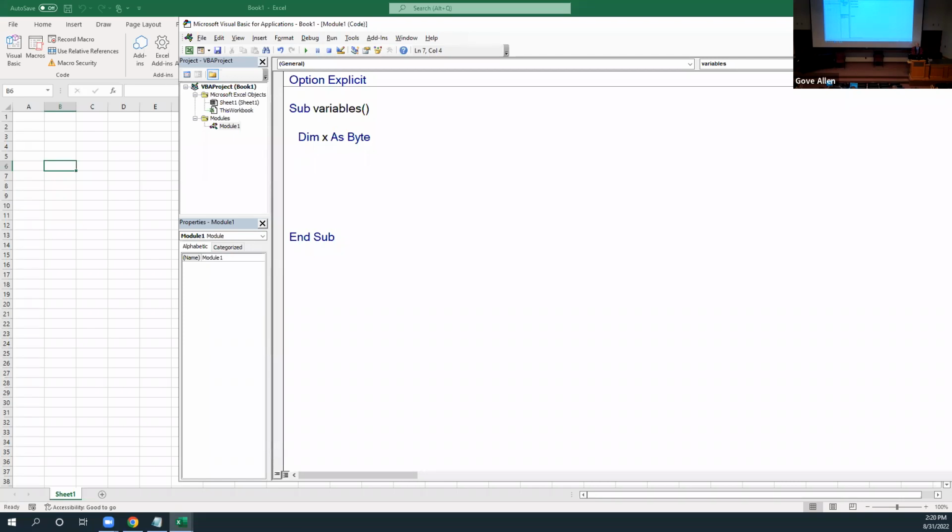Okay, so now I'm going to put a value into this. I'm going to say X equals 100. Now, this is not a statement of equality. This is an assignment statement. This says take whatever's on the right hand of the equal sign and put it into whatever's on the left hand of the equal sign.